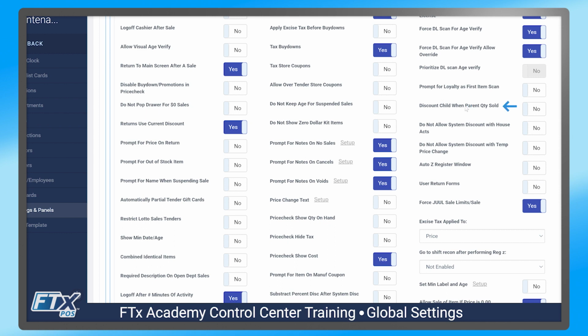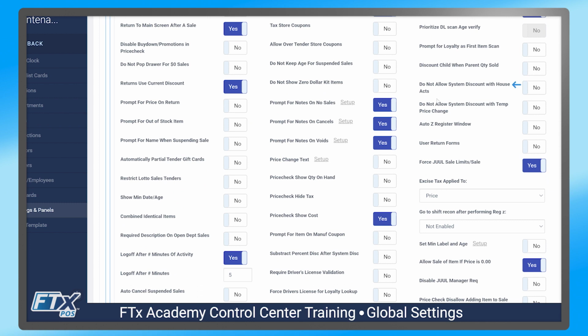Discount child when parent quantity is sold. When enabled, if enough children are sold on the transaction, we would then in turn transform that into a parent sale. Using cigarettes as an example, when 10 packs are sold, we would transform that into one carton sale. Do not allow system discounts with house accounts. When enabled, system discounts are inactive during a house account transaction.